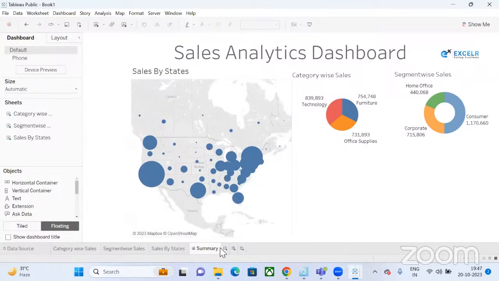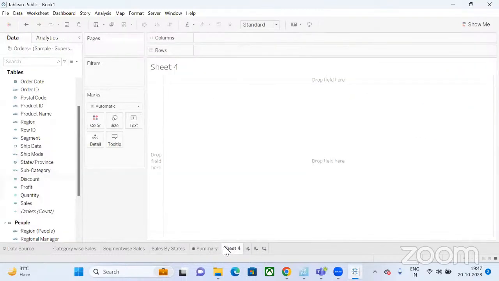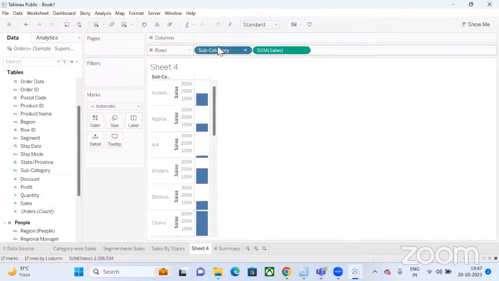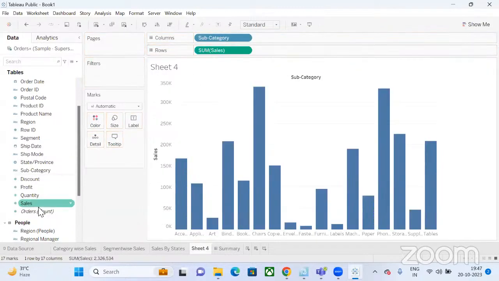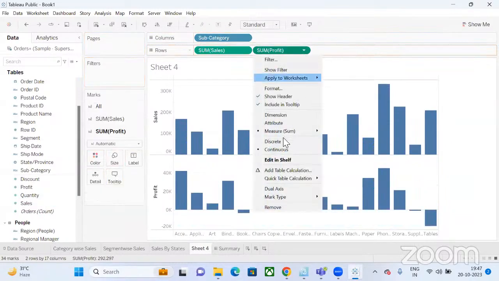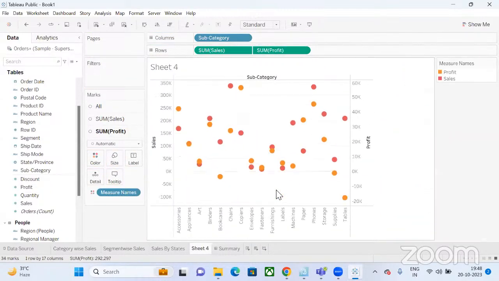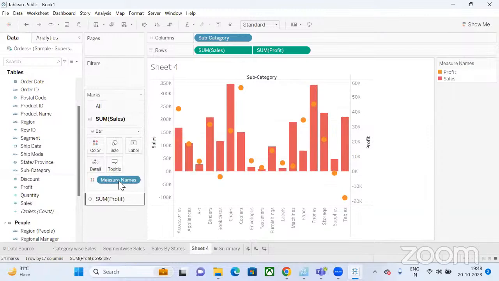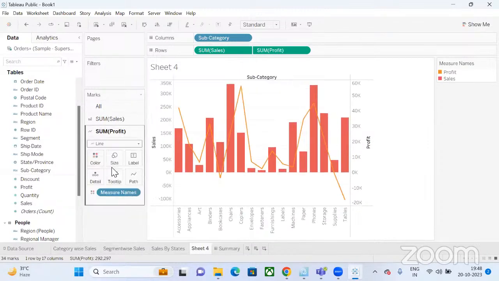Once you created this, let's create one more thing, that is subcategory wise sales. For that, we can choose subcategory. Subcategory in the rows, and sales and subcategory. And here we can put the profit, and I make it as dual axis. So here it becomes a circle. So first I select the sales into bars and the other one into line.